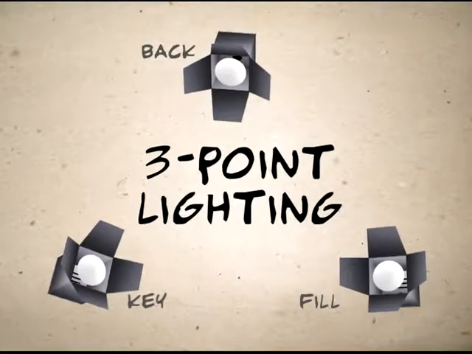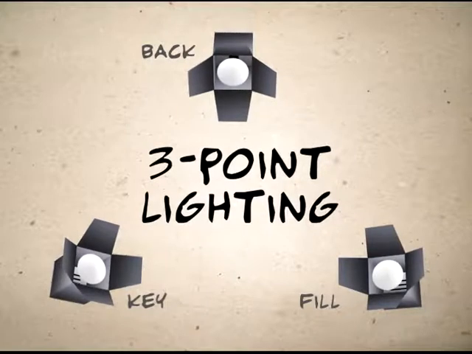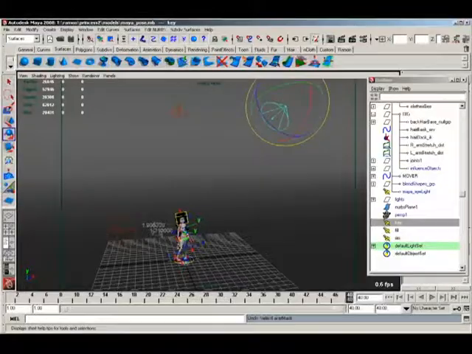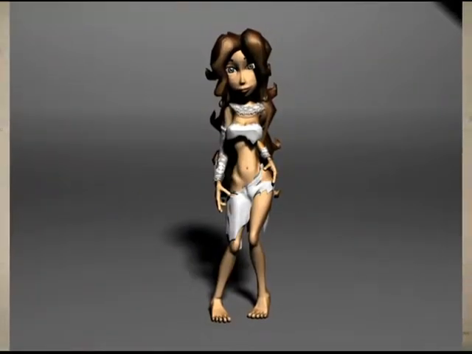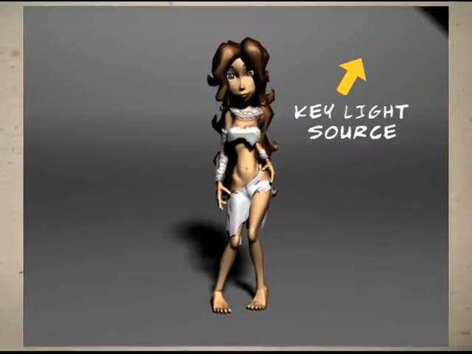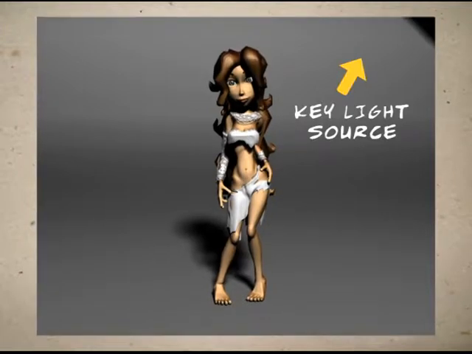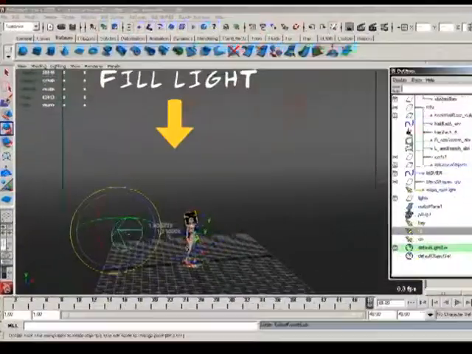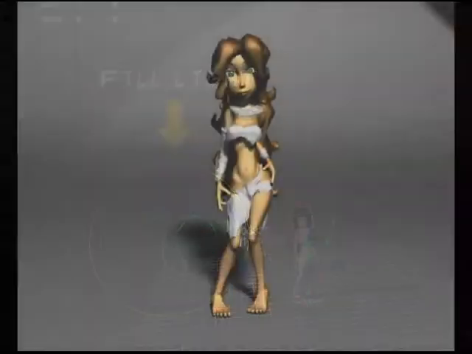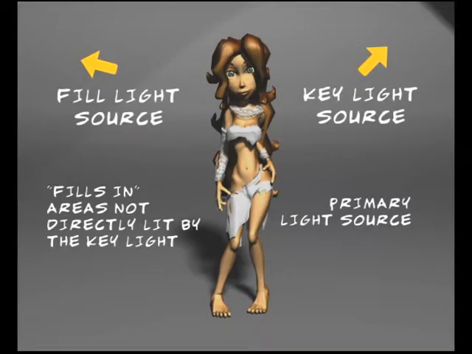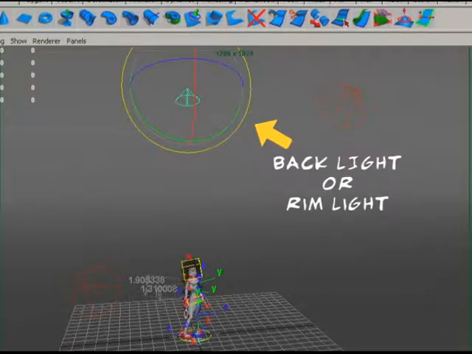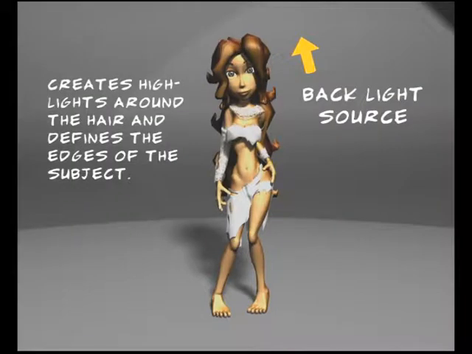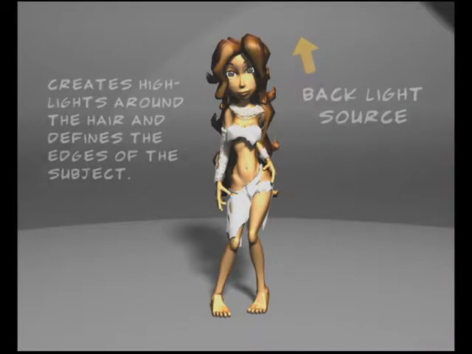3-point lighting is the minimum amount of lights needed to create expressive lighting. The key light defines the main subject or object within a shot. It illuminates the subject and creates shadows to bring out the texture of an object or character. The fill light softens the shadows made by the key light, lowering the contrast between light and dark. The backlight creates a highlight around the object, making it stand out from the background.